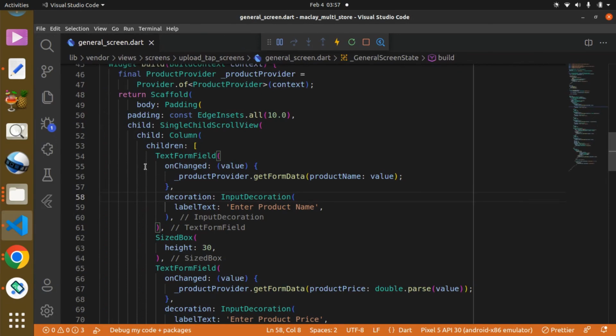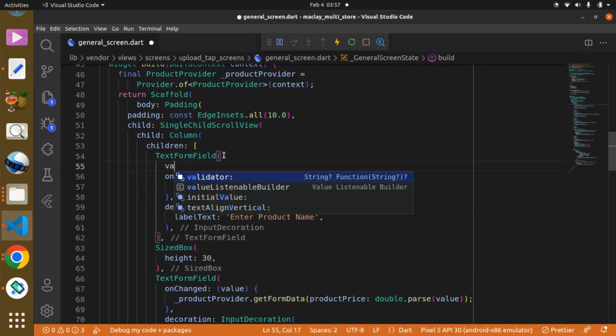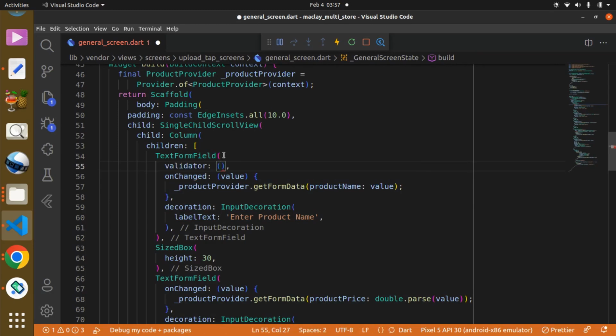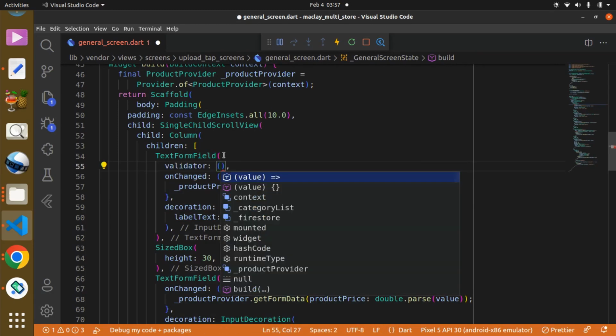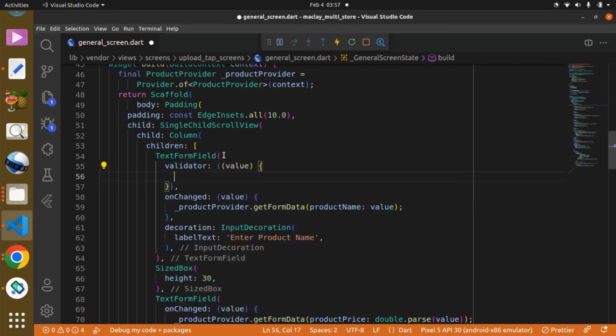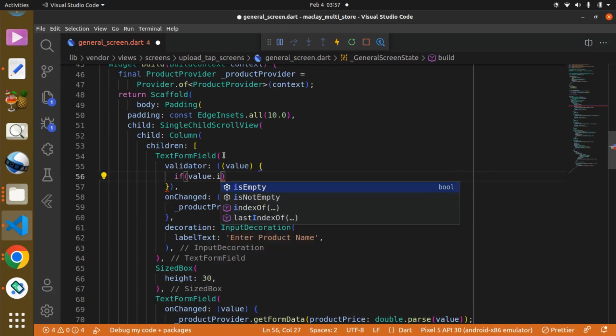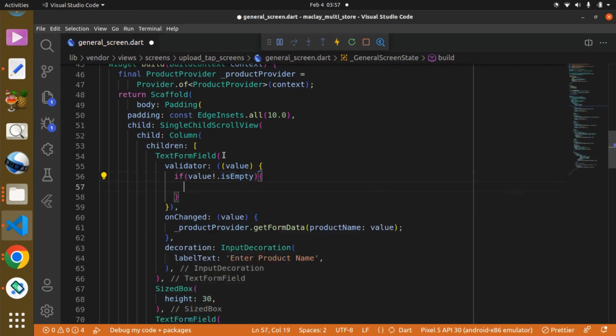Now, as you know, within the TextFormField, it has a property known as validator. And within the parentheses of the validator, it's going to take in the value, which is referring to the actual input of the user. And now we can have a check. We can then say if the value dot isEmpty, we need this over here. If it is empty, then we want to return a text which is going to say this. We can just copy this and paste this over here, and not a comma but a semicolon.